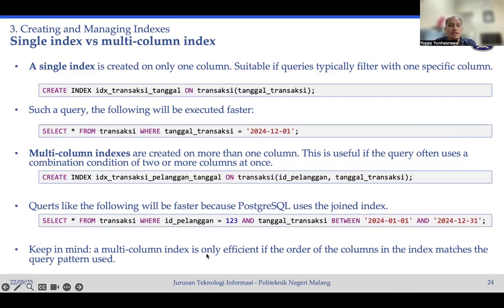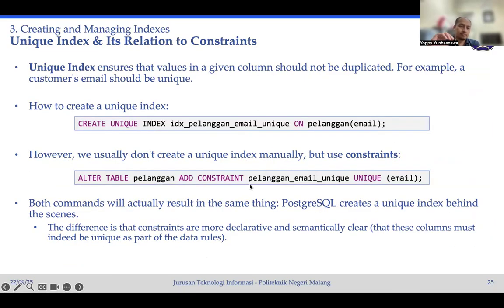Keep in mind, a multi-column index is only efficient if the order of the columns in the index matches the query pattern used. Okay, so this is about the multi-column index.